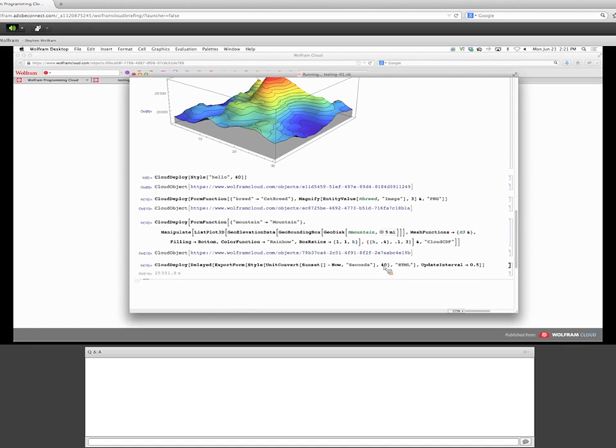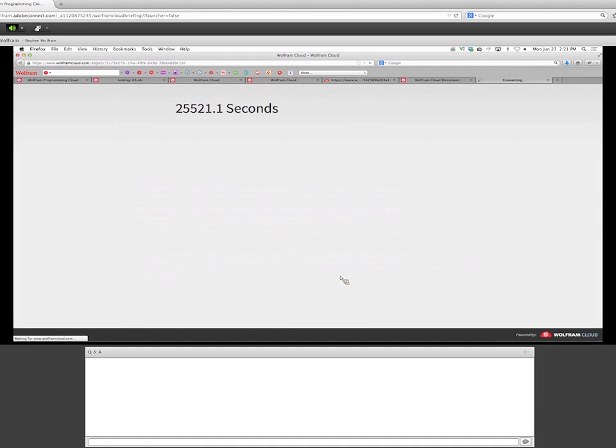And what we should get is something which will start counting down in seconds, assuming that our web connection is fast enough. It will count down here and show us the result as kind of a dashboard.